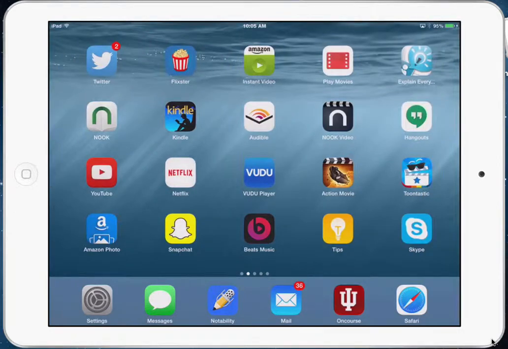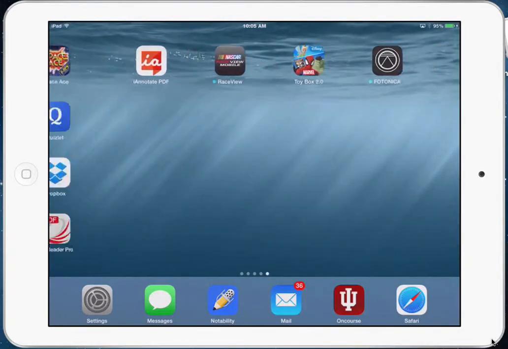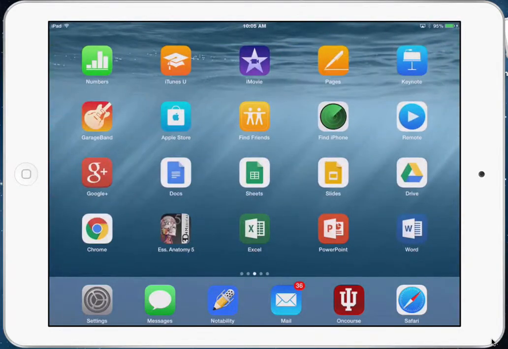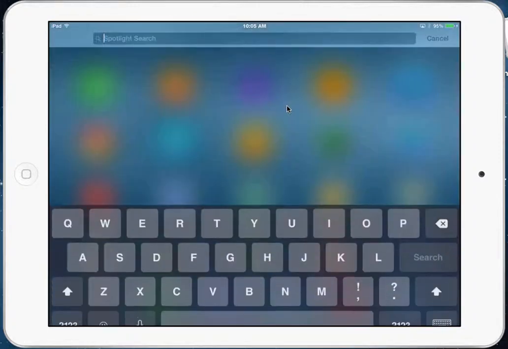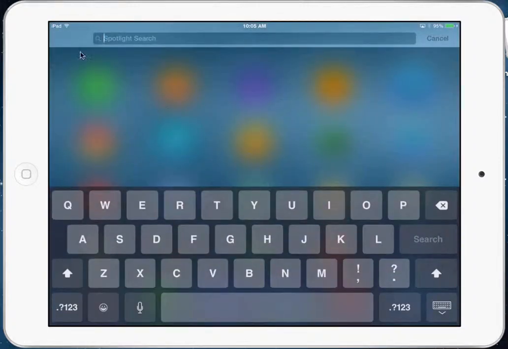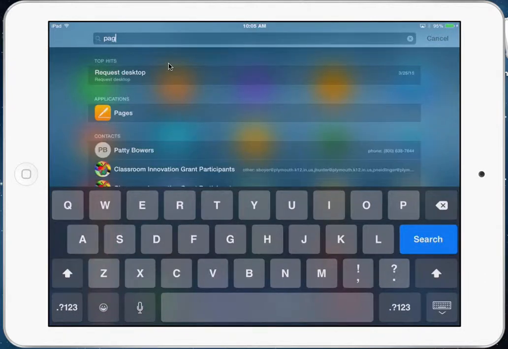But let's say that I didn't know where my Pages button was because I had too many apps. So what I can do is touch the screen somewhere in here with one finger and pull it down. And this brings up a search bar for me, and I can just start typing in whatever I want. So I'm going to type in Pages.